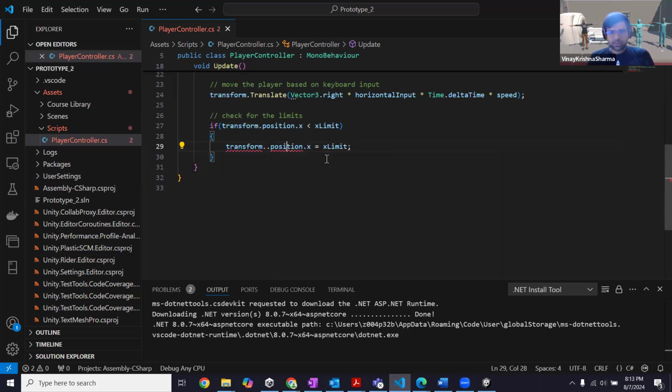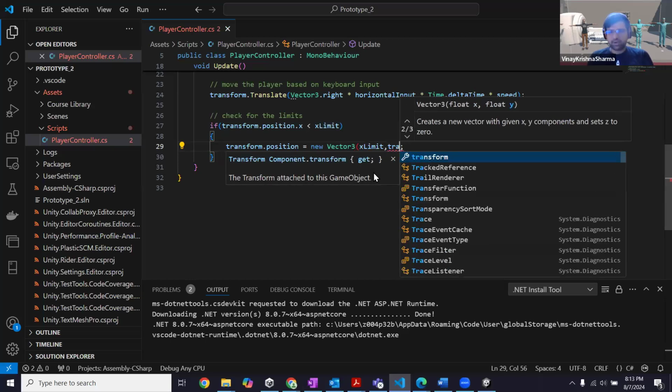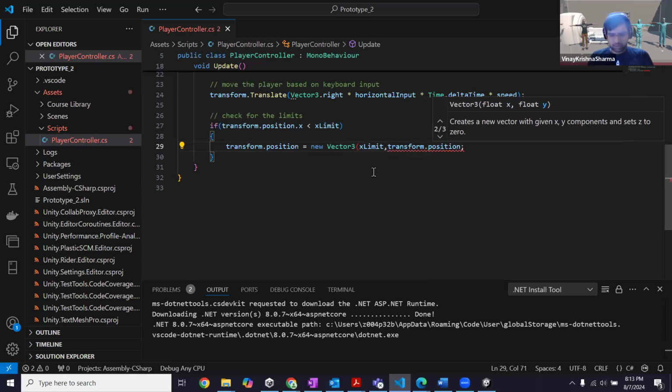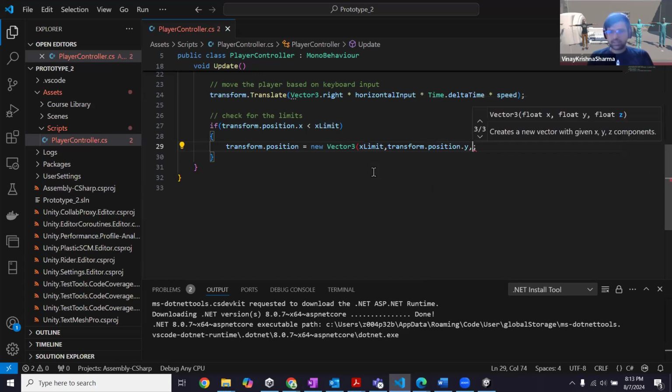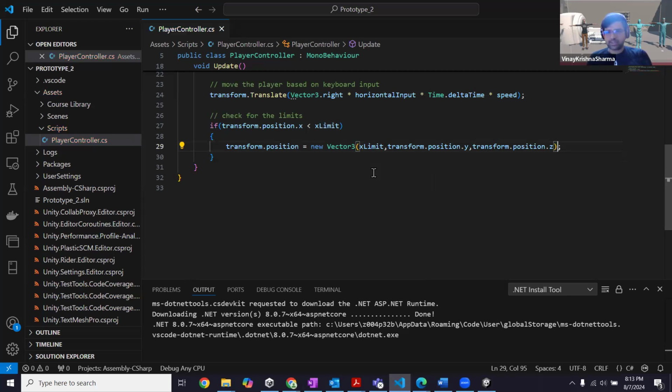So is it because of the spelling or what? Position, not X. Sorry. So the error over here is that the X thing is this. So basically we have to set it like this: new Vector3, and the X should be my X limit, and Y should be whatever my Y already is, dot position dot Y, and my Z should always be whatever my position is already in the Z direction, dot position dot Z. Okay, and it needs a bracket.